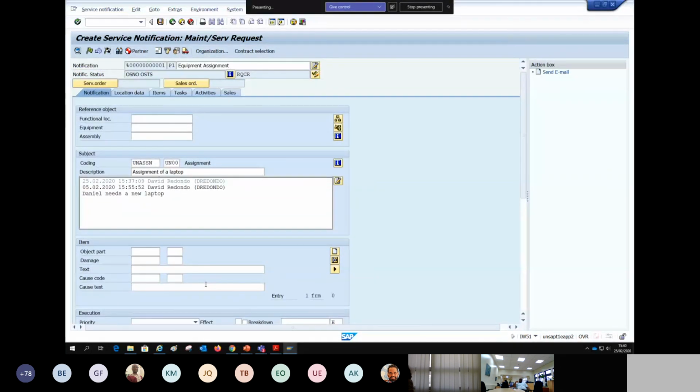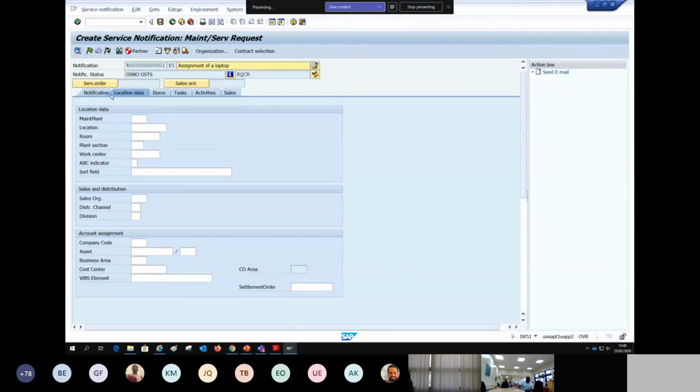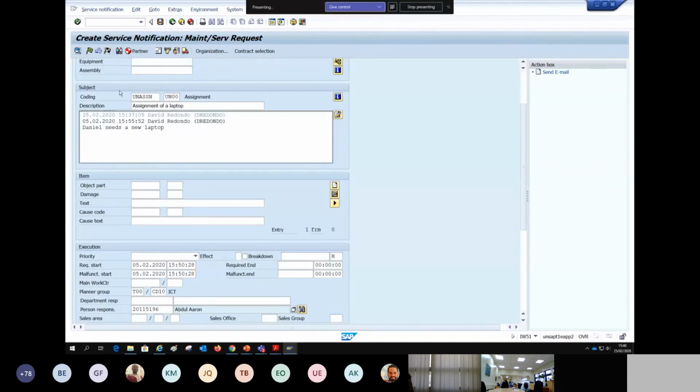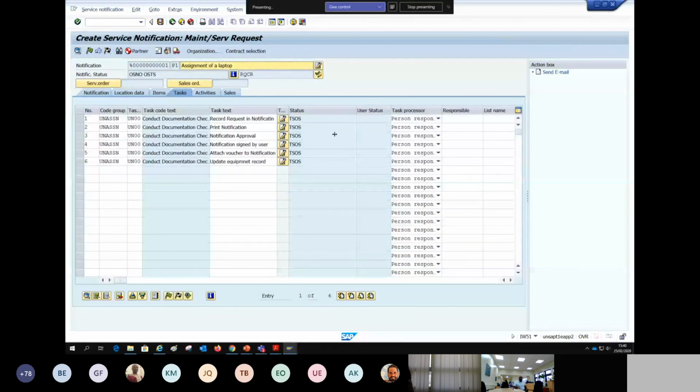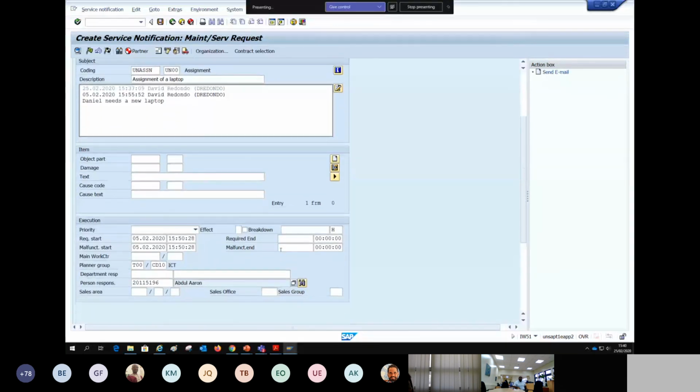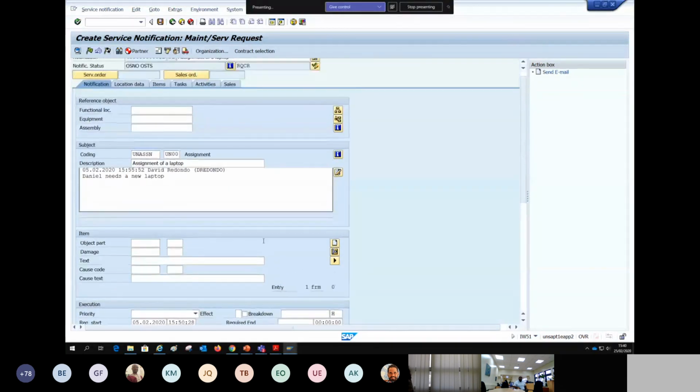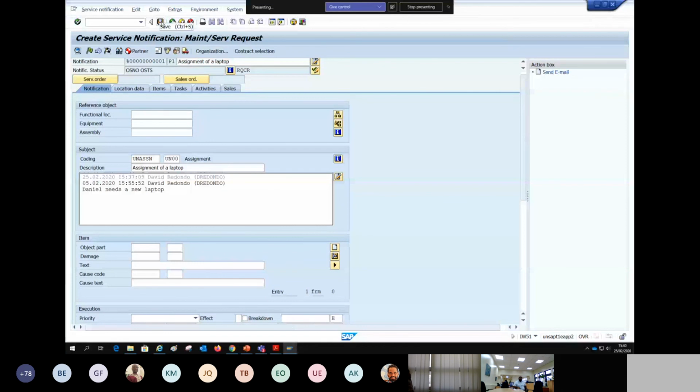And this is the notification, and we can go to the different tabs. Actually, this location data will be generated automatically after we know what laptop Daniel is going to receive, and tasks as well will be maintained. All right. So right now I just created the notification. I will not add anything else, and I will click on save.